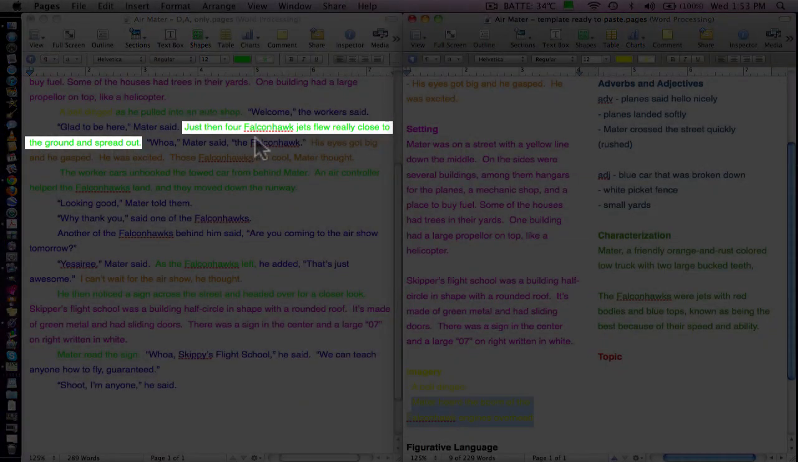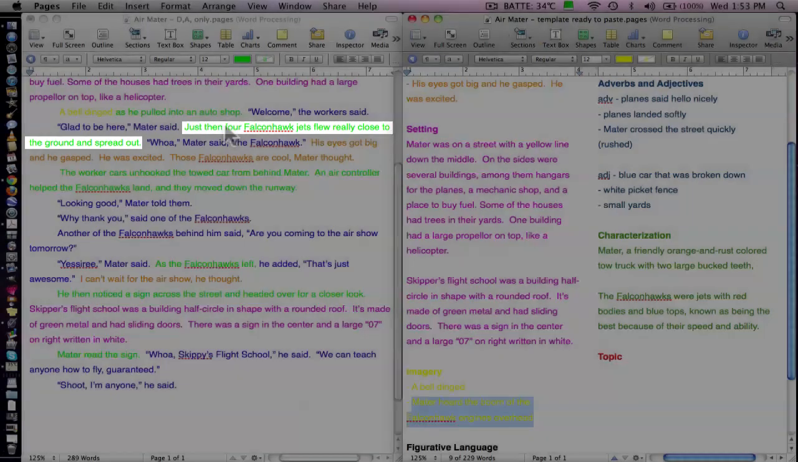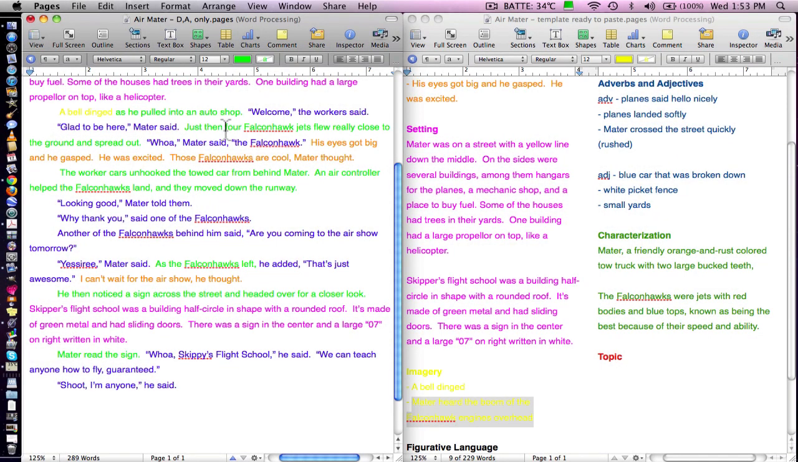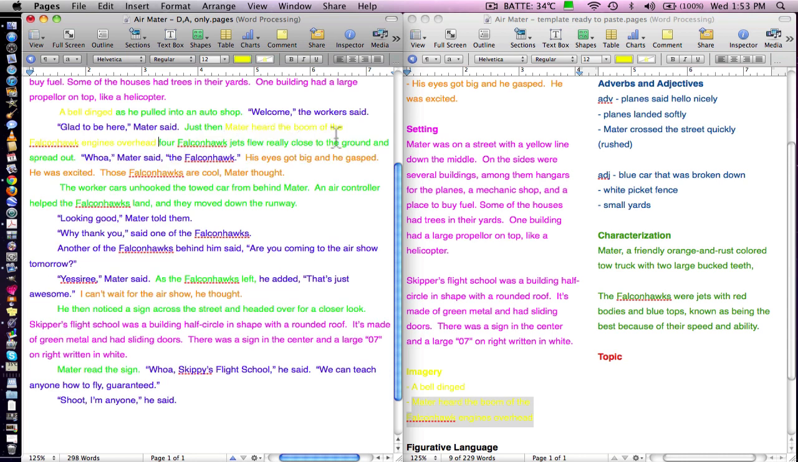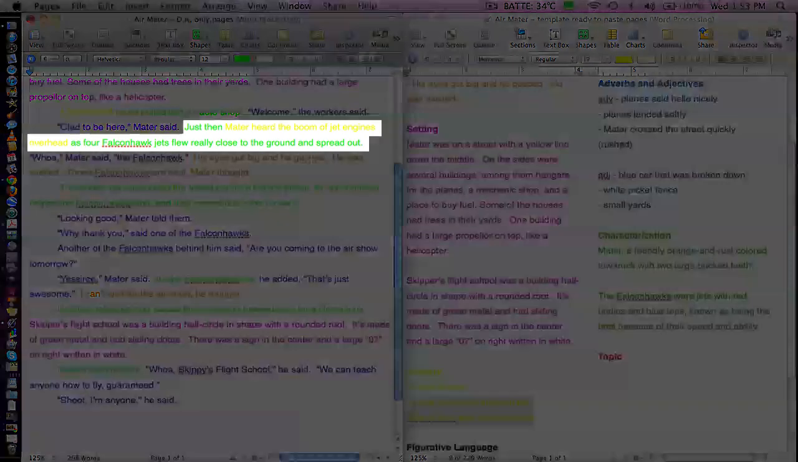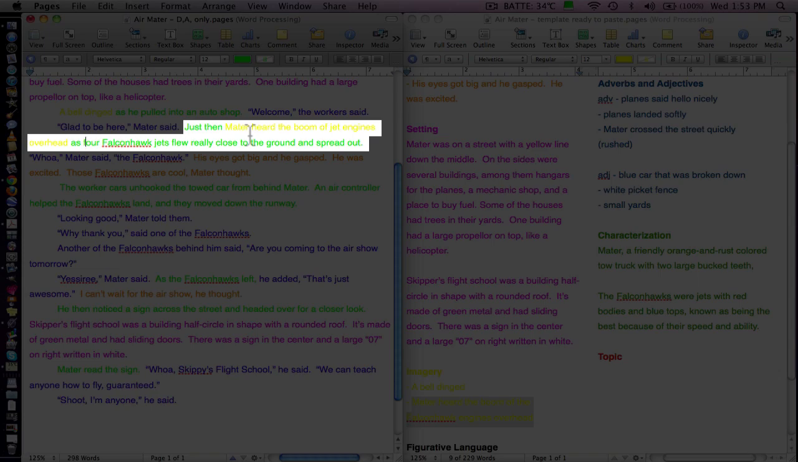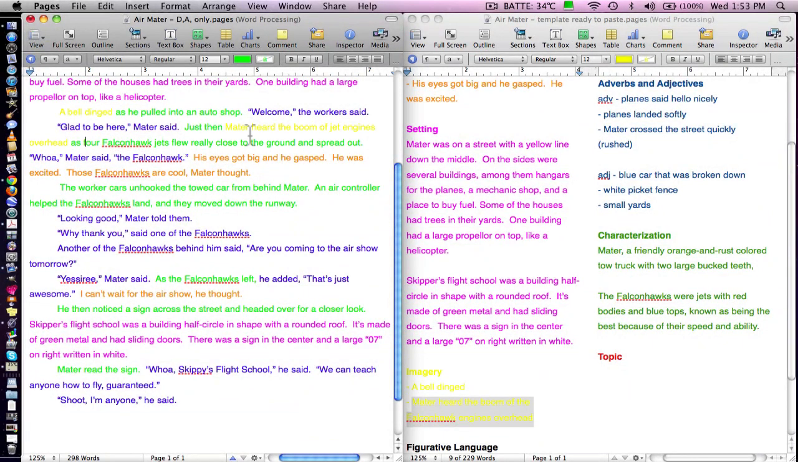It's right here. Just then, 4 Falcon Hawk jets flew really close to the ground and spread out. So I'm going to put it right here. Just then, I'm going to change this a little bit, the boom of jet engines overhead, and change this as 4 Falcon Hawk jets flew really close to the ground. So the sentence now reads, just then, the boom of jet engines overhead as 4 Falcon Hawk jets flew really close to the ground and spread out. Okay, so we have a couple of sounds, the bell dinging, the boom of the jet engines.